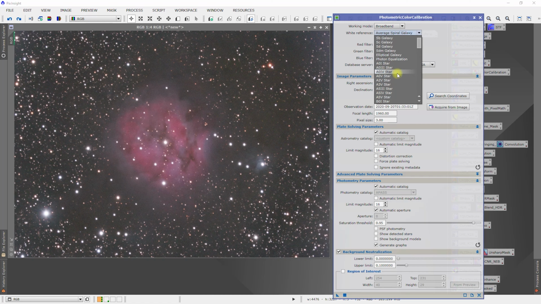By reference, we'll just leave it as Spiral Galaxy. We could select something else, but I always use Spiral Galaxy. It always seems to work pretty well. Our database server: only two US options. I am in the US, so Cambridge and Hawaii, and Cambridge is closer to me.